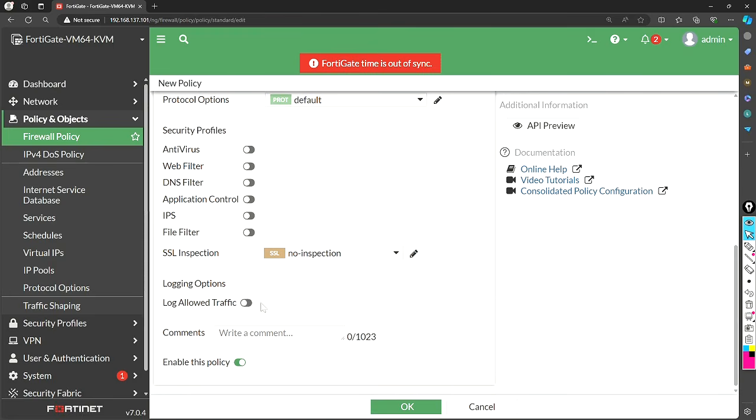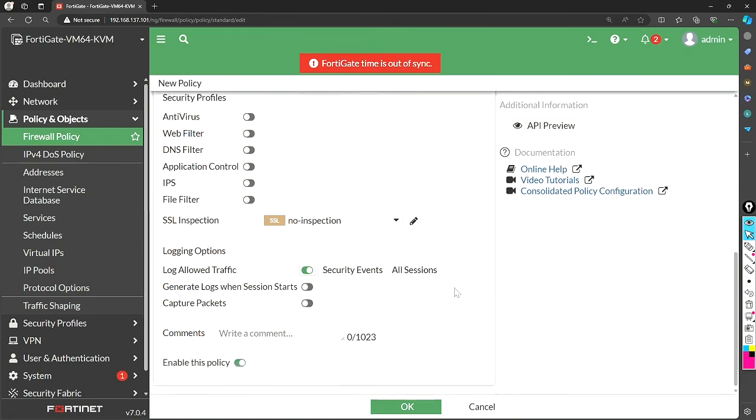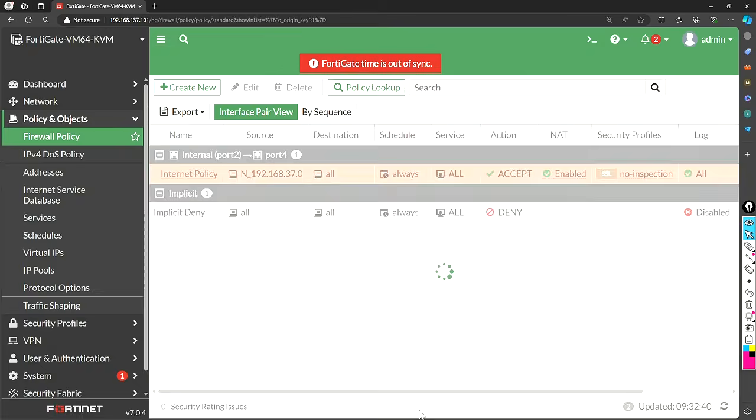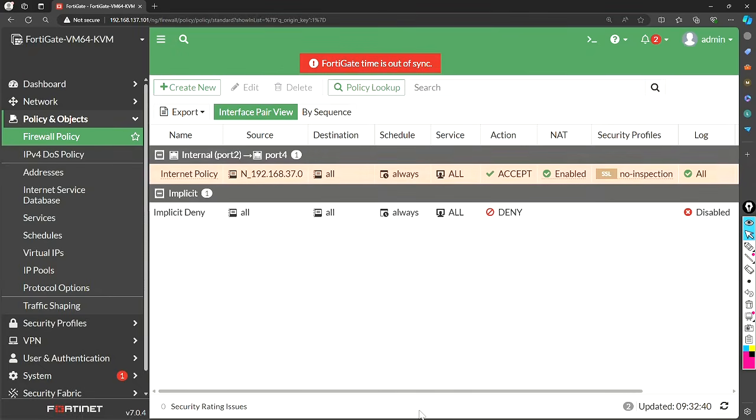Yeah, here, log allowed traffic. So I will log sessions and all sessions. Okay, and I click OK. And now my firewall policy is ready.